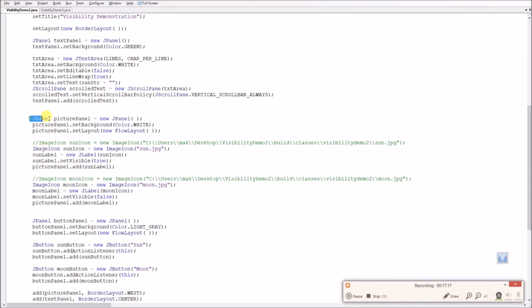And then we add the sun label in the picture panel. So we already have the picture panel. As I told you, we do not put things directly in the frame, we put things in the panels, and then we put the panel in the frame. So we have initialized the sun label and we put it in the picture panel.